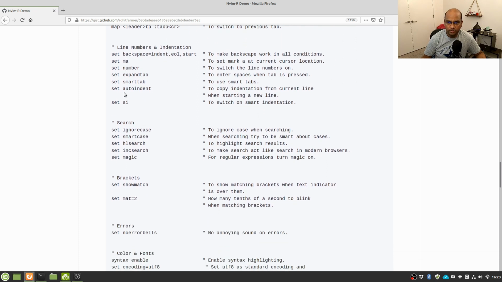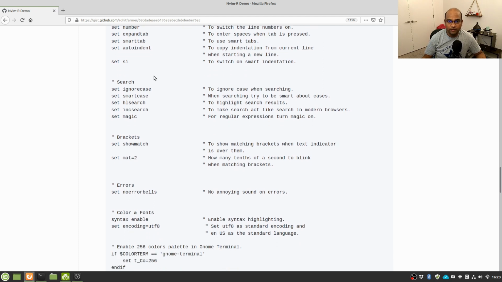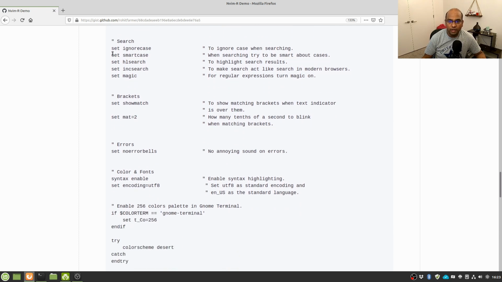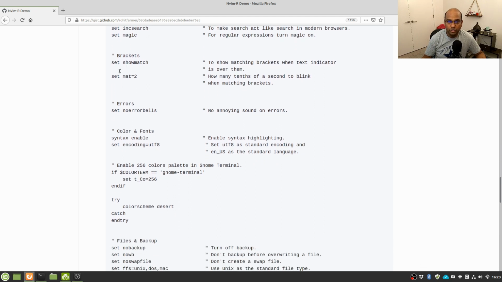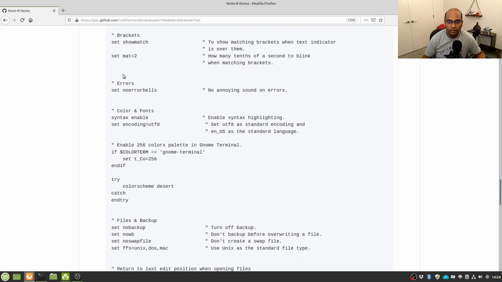Then these are some of the settings for line numbers and indentation. I want line numbers to be shown, and I also want my indentation to be taken care of smartly. So if an indent is needed, it should be there. And then these are some of the settings for search. Ignore case, do a smart case search, and if I search for something, that keyword should also be highlighted where the match is. And this setting enables showing matching brackets or braces. This is not the setting that puts in the matching bracket automatically. For that we have delimitMate, but this just highlights what the matching brackets are.